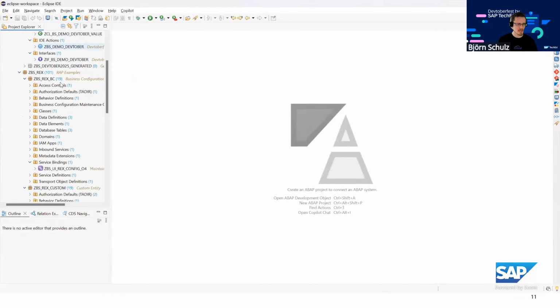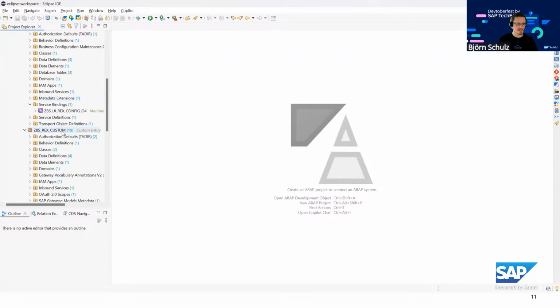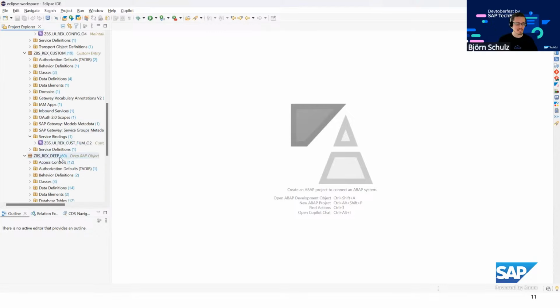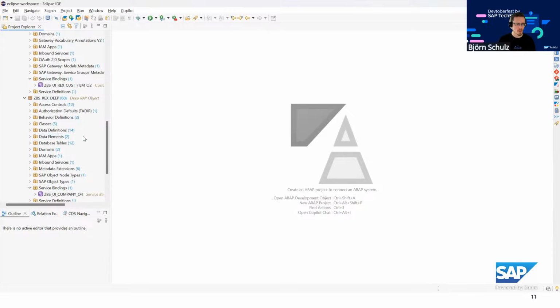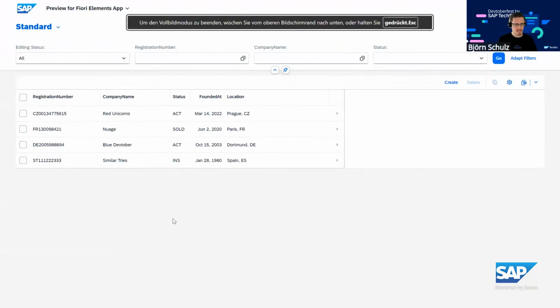And so I will show them together also in the system. What I've prepared before this, I have prepared some demo scenarios here. The RAP examples. In this case, I have a business configuration, for example. I have something built on custom entities, and I have also built a deep RAP object, but it's more about having so many entities in one RAP object in this case. So I want to show also the application in this case.